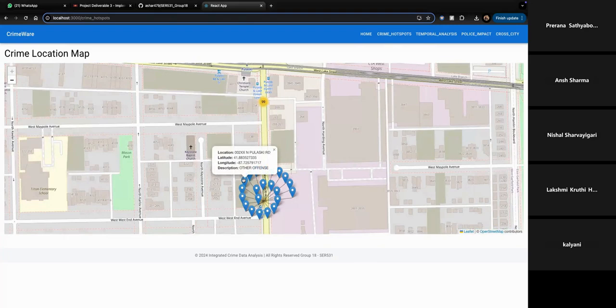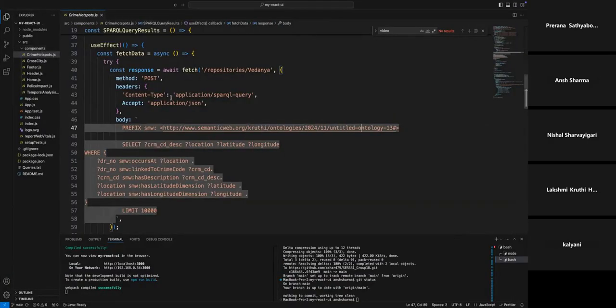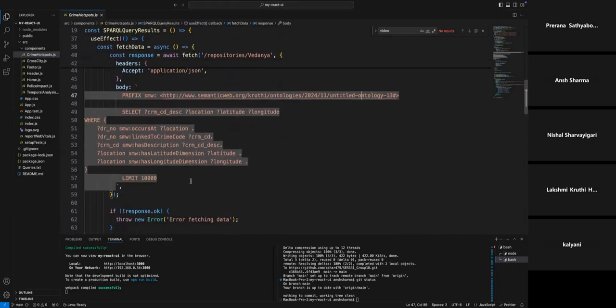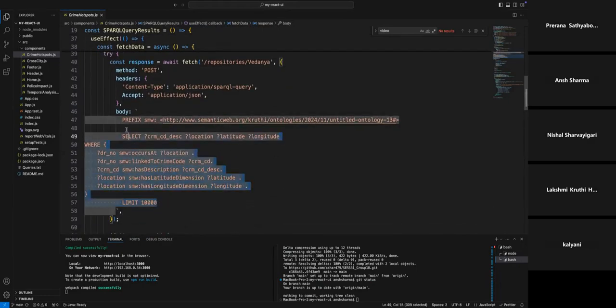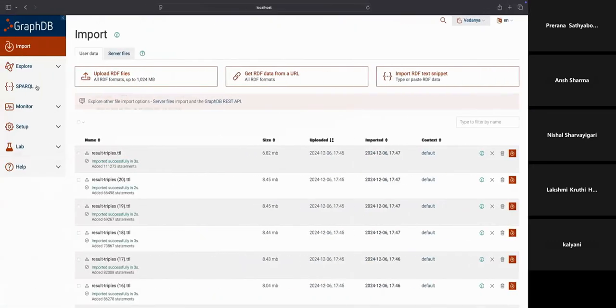So once we click, we can also see the description of the crime and location and latitude and longitude. These are basically the attributes which we have used to plot out these crime spots. And this is the React code, and here is the query that we have used for this use case, and I will run it for you in GraphDB also once.